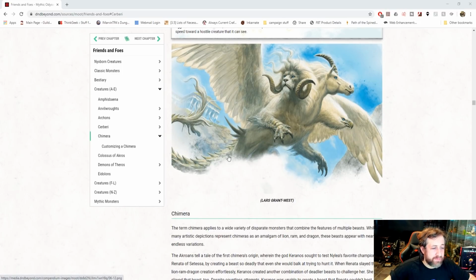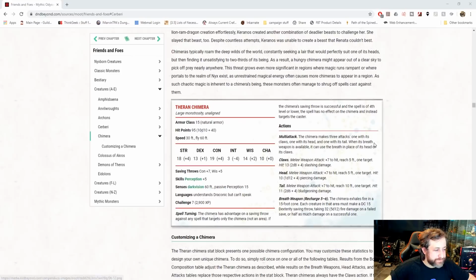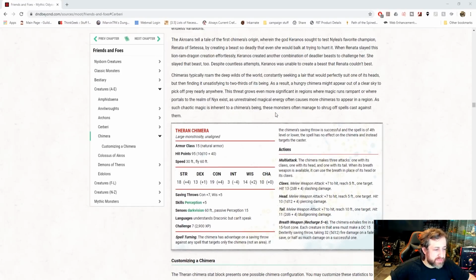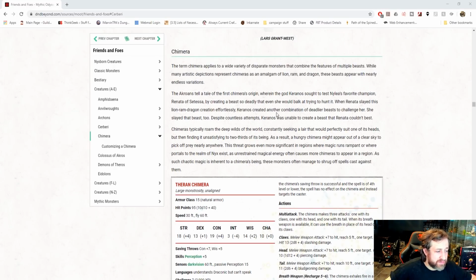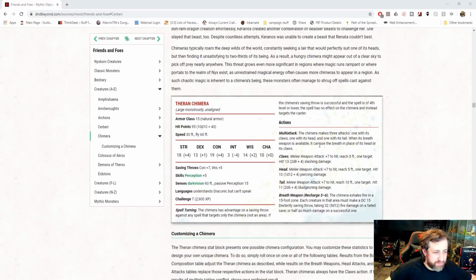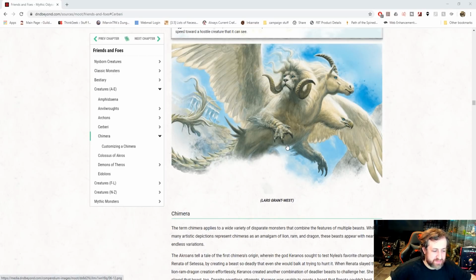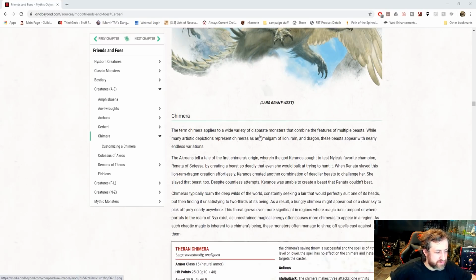And next up, we have Chimera, and this one just looks beautiful. Look at how beautiful this Chimera is, all white and fuzzy here. And then we have different kinds of Chimeras, and what's really cool is a table for customizing them. So we have a Theron Chimera here, which I'm going to guess is this one here with a lion head. It does still have a breath weapon, though, which I thought the only reason Chimeras had a breath weapon is because they were part dragon. And it says, many artistic depictions represent chimeras as an amalgam of a lion, a ram, and a dragon.